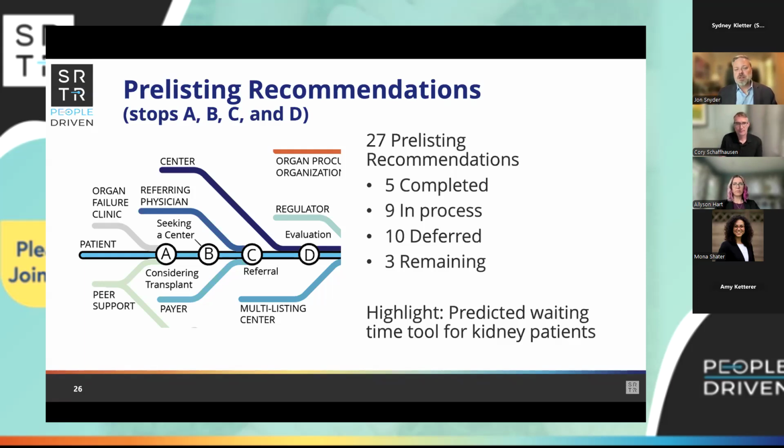But you can see that we've completed 5. We have 9 that are in process. 10 that are deferred, I think, pending this future data capture and this upstream component pre-listing, and 3 remaining to be addressed. And I'll turn back to Corey, and he will highlight for you our new predicted waiting time tool for kidney patients that has recently launched.